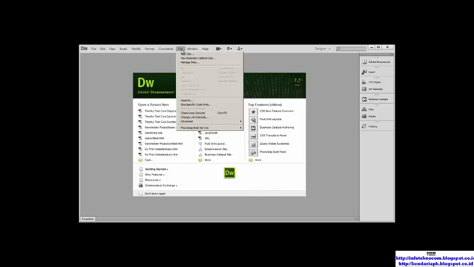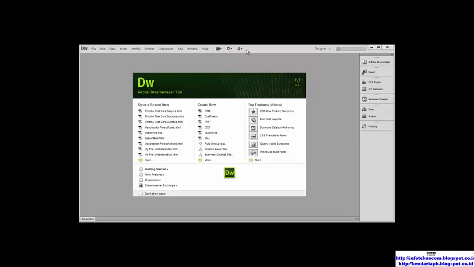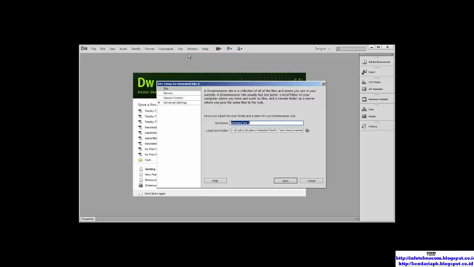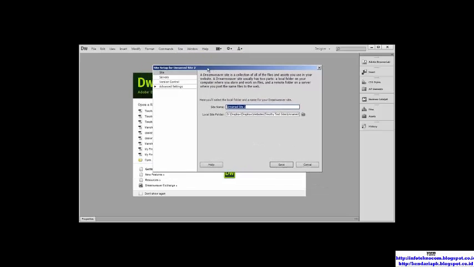Now I'm going to go back into Dreamweaver, and I'm going to go to the Site menu. You can also go to this menu right here, and you'll see New Site and Manage Sites. And again, New Site and Manage Sites from right here. We're creating a new site. And first thing we're going to do is give the site a name. And again, you can name your site whatever you want. I'm going to call it My First Website.